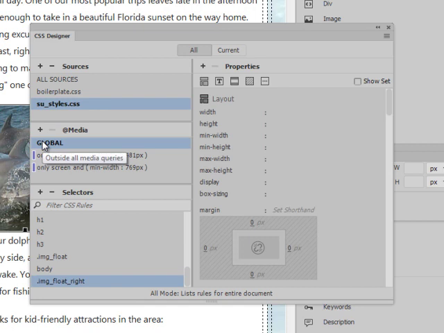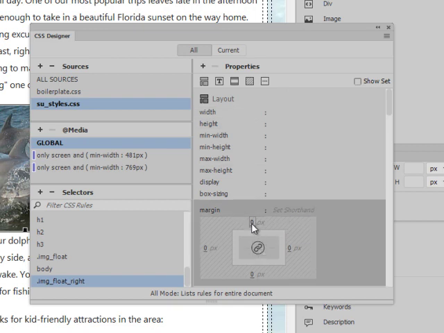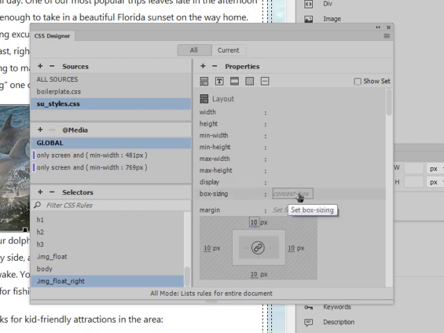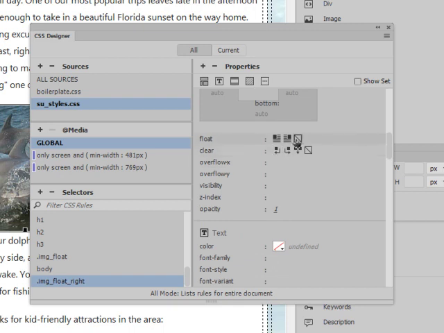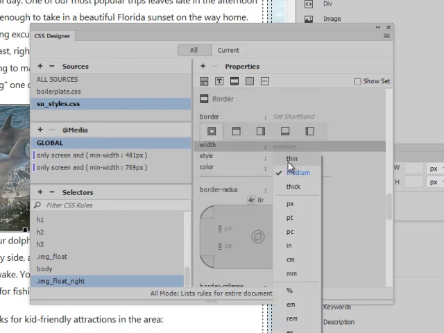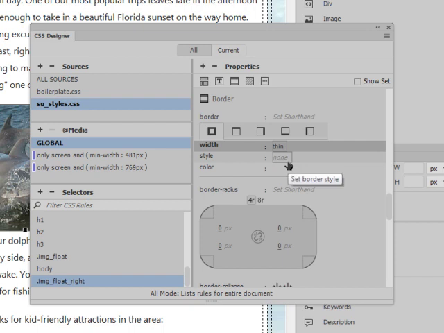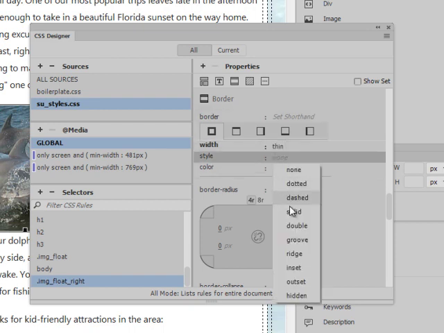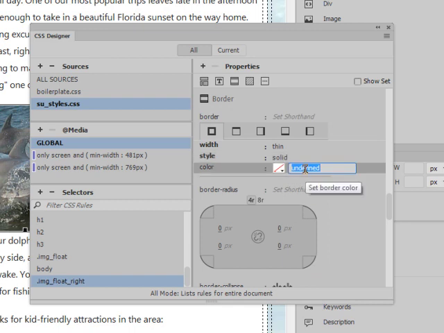Okay, so in image float right, we're going to apply basically the same properties we did for image float. So I've got all margins 10 pixels. And float of none. And remember, this is the global one, so this is our default. Borders, we've got thin, solid, and then we have our color.